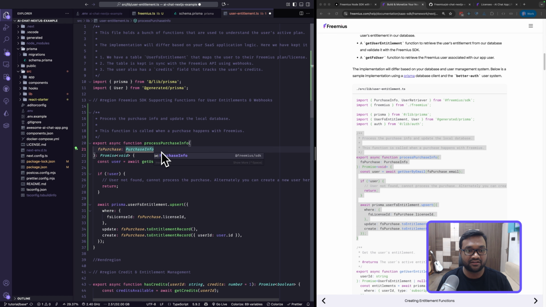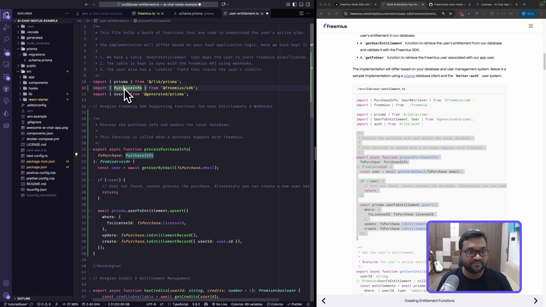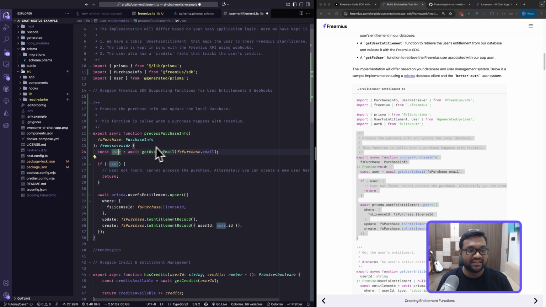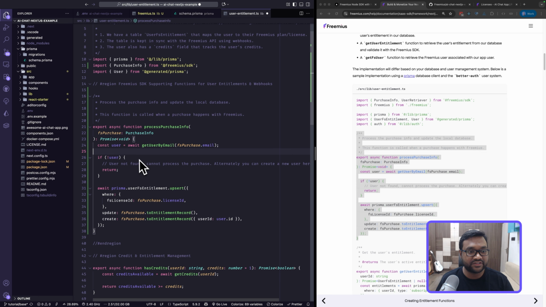It's a type of an argument. It comes from the Freemius SDK. So let's import that. Now, what this function is doing is it's trying to find the local user, or the user on our SaaS, by the email address that came with the Freemius purchase. If the user is not present, then we simply bail here.